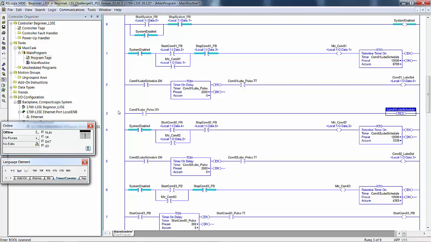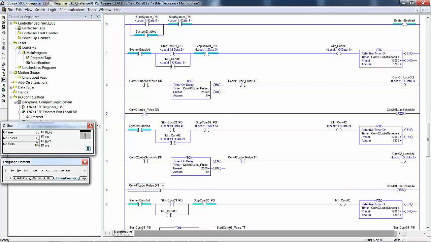The actual pulse on the reservoir, the pneumatic pressure to push the grease out there, when that pulse is done, then we can reset. So click on that, Control C, go down here, Control V, and we simply change that to a 2, and we drag down conveyor 2 loop schedule to there.